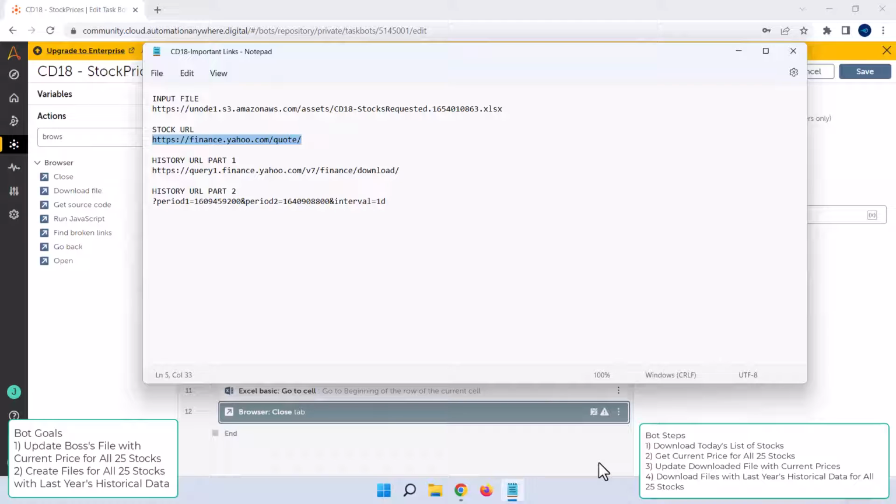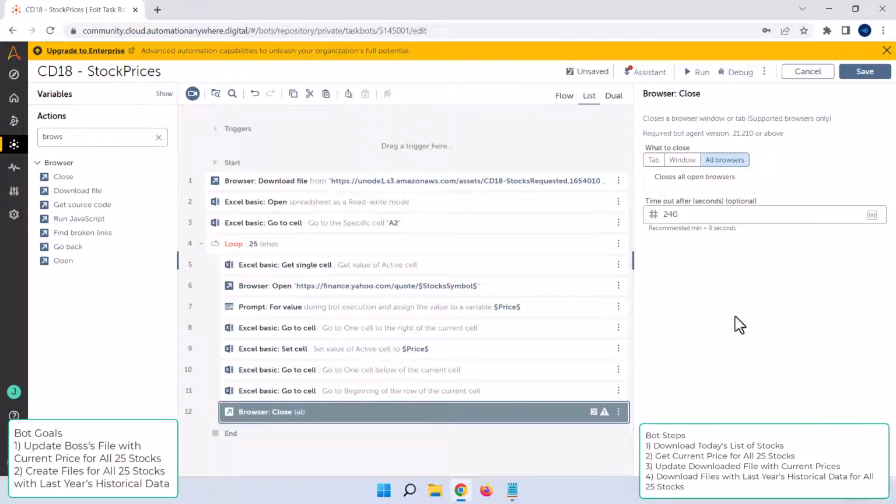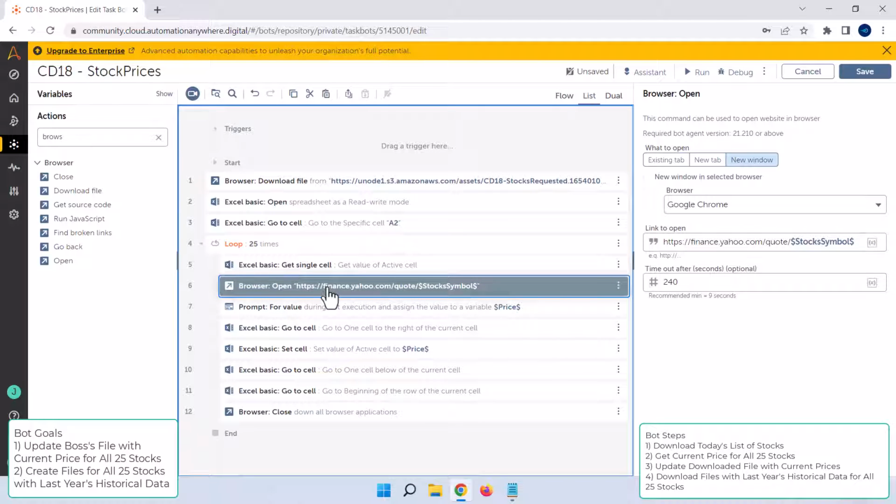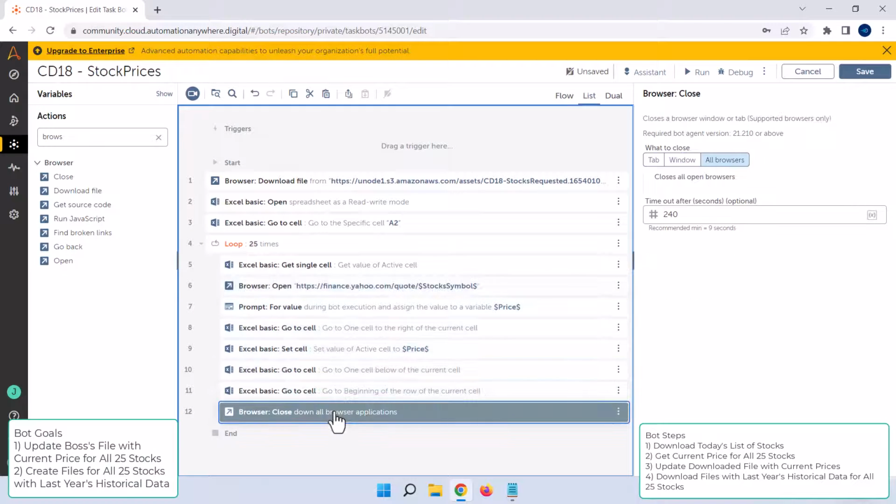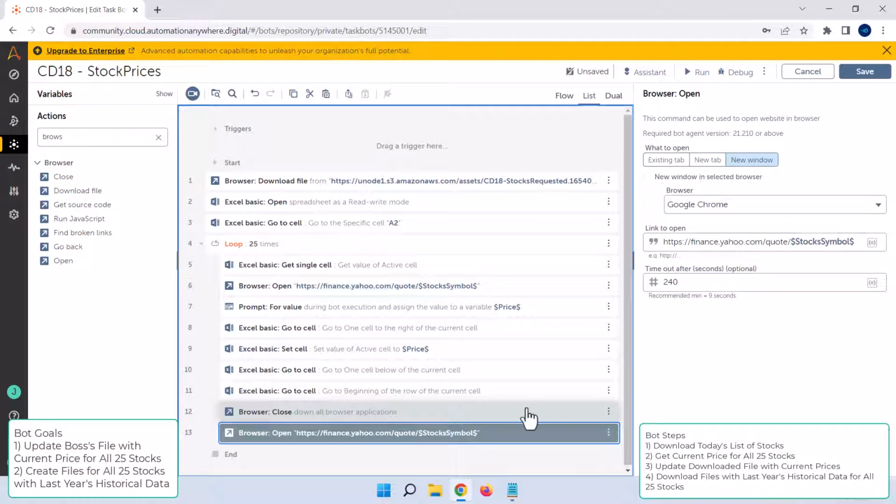But before we do that, let's head back to the RPA workspace and copy our browser open command from line 6 and paste it inside of our loop just after our browser close command. We'll leave all the options here the same, but let's delete everything before our stock symbol variable.